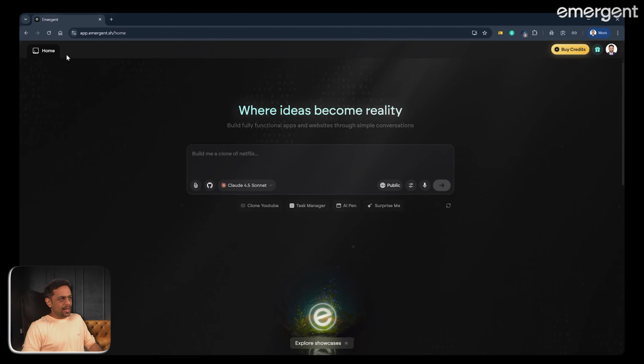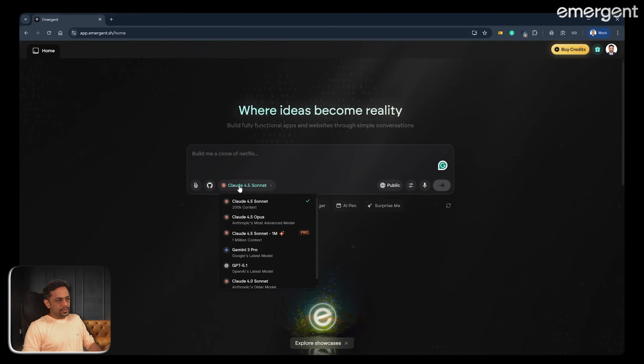Okay, now as you can see, this is the home screen. This is where you give the prompt. You can attach files from here. You can link it to GitHub so that any code that you generate, or rather the platform generates, can be synced with GitHub. And you could also use any of these models.